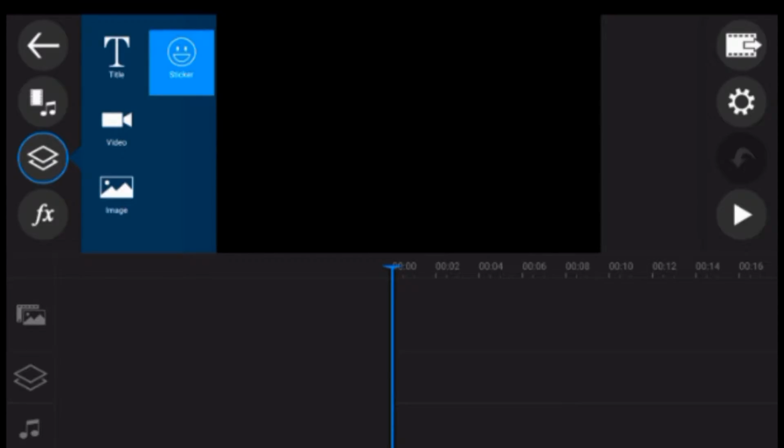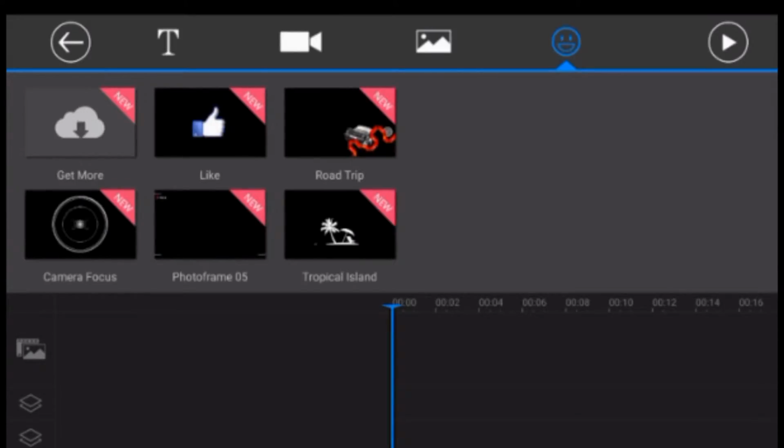This is your title creator. You can create a title with a sticker, which is kind of lame in my opinion. It just shows a little thumbs up thing. Haven't messed with it much. Don't really care for that.